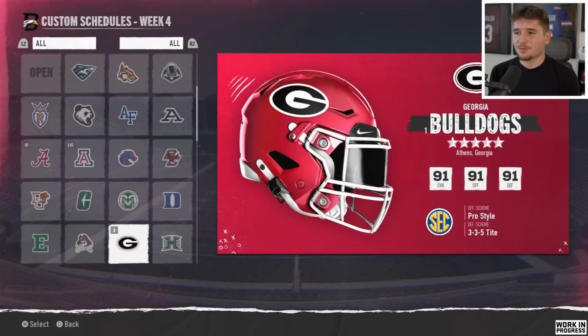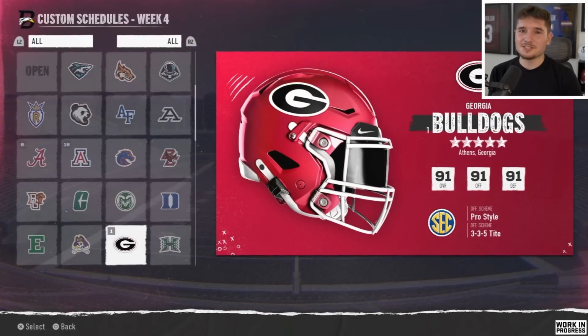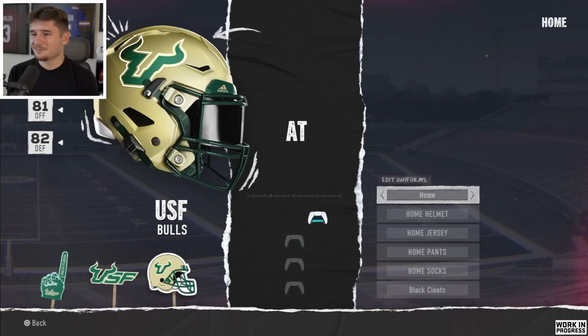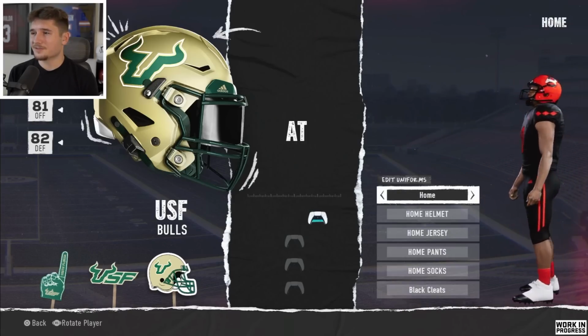The other team I wanted to play was number 1 Georgia on the road. This is going to be so tough. And here we go. We can go ahead and start to customize some things. I want to just edit our uniforms off the jump. I want to get another look at how clean some of them are.